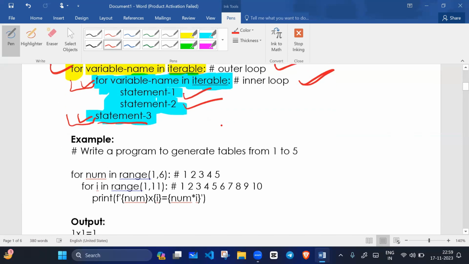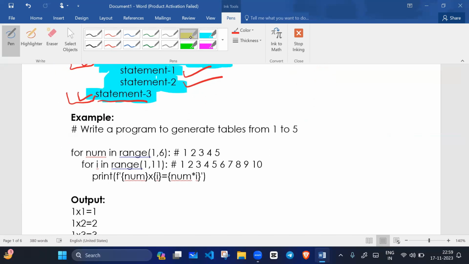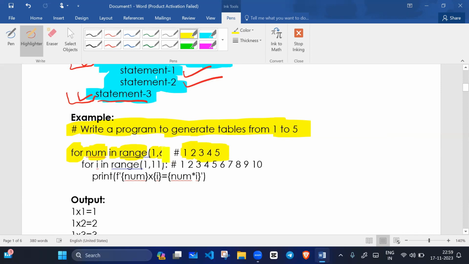Remember. For example, write a program to generate tables from 1 to 5. We will write for num, which is user defined, in range 1 to 6. Why 1 to 6? If we write 6, it will exclude the 6. It will not include the 6. It will take 1, 2, 3, 4 and 5. Then the inner for loop: for i in range 1 to 11. 1 to 11 means 1 to 10. It will execute from 1 to 10.